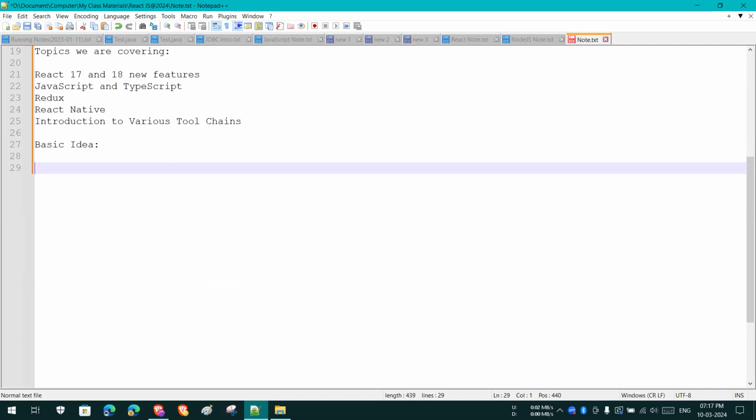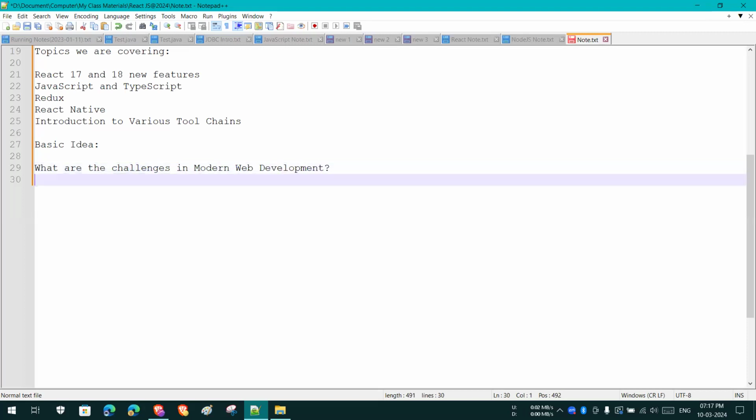Can anyone tell me what the challenges in modern web development are? Can you name any particular problem? Some of you are also in hackathon and tech fest groups, and some of you are working on web development projects. Anyone can tell me what type of difficulty you are facing?